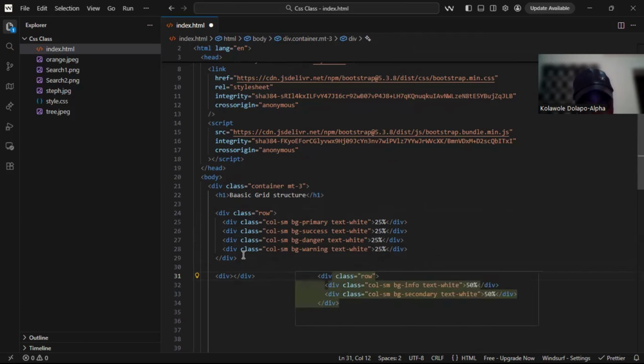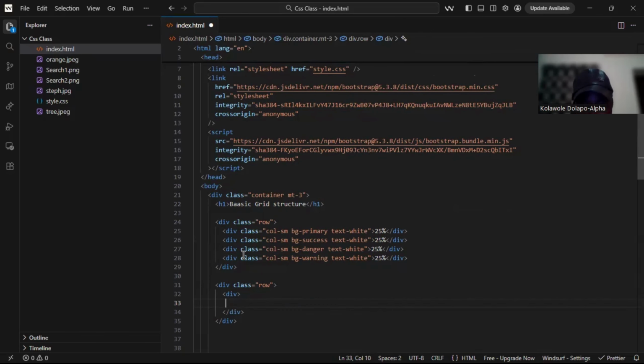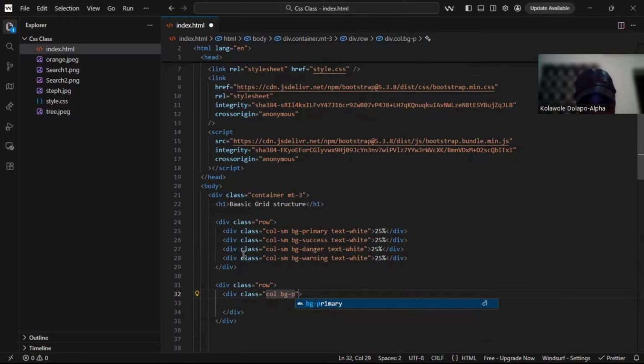And inside this div, we would give it class, which will be row. And inside this one, we'll give it another div. And in this div, we'll give it class col. Then we'll say BG primary. Then we'll give it text white. Then we'll give this one 25%.